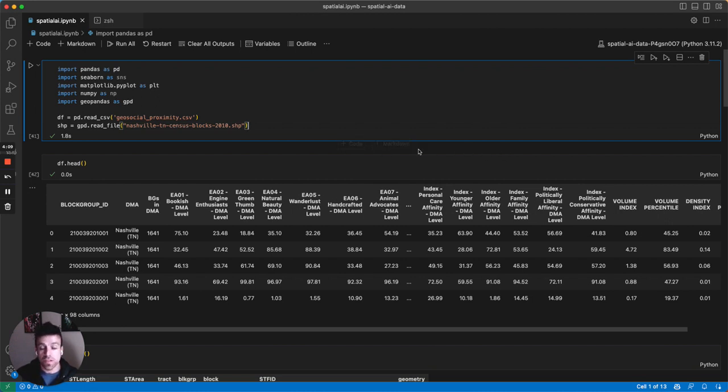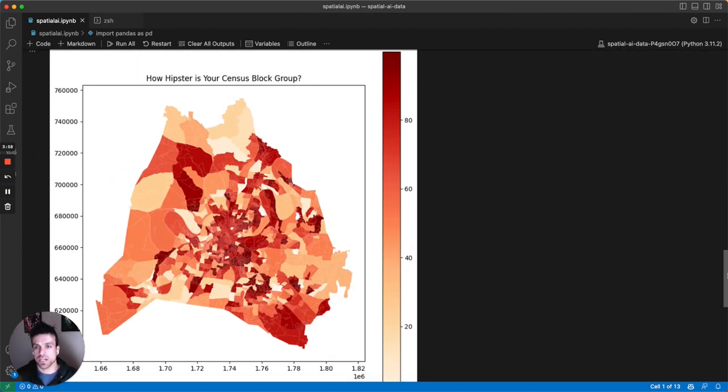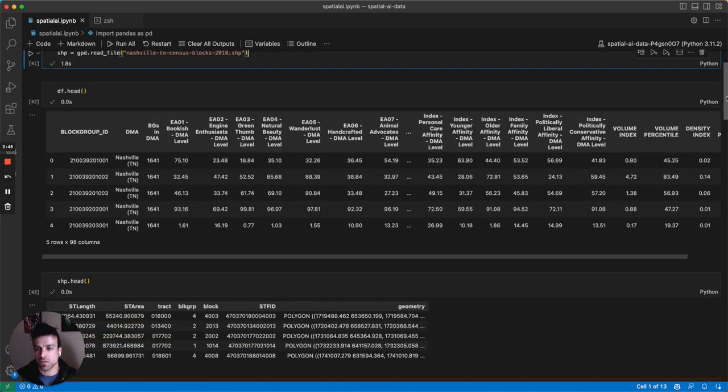So this is going to be a little bit of a dry presentation because this is a lot of data prep and moving things and joining things. So just to start, I'm going to jump to the end and show you what we're producing: this sort of cute "how hipster is your census block group" figure. To get to this point, there's a surprising amount of data prep involved.